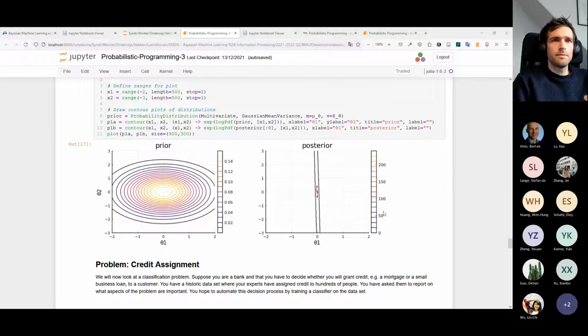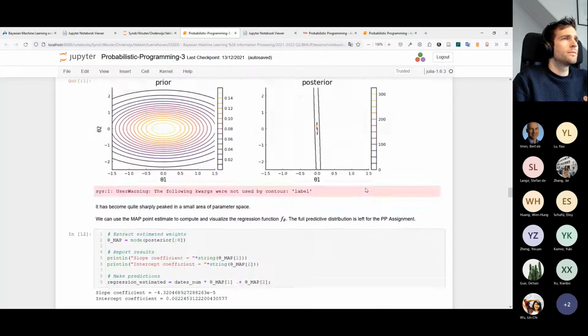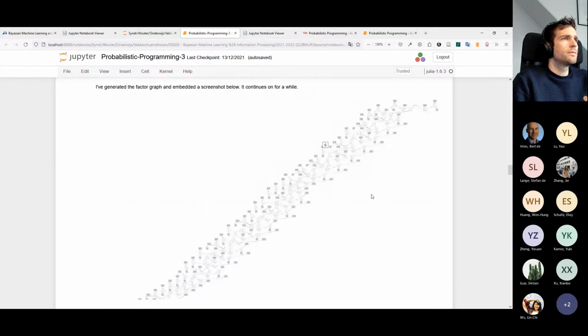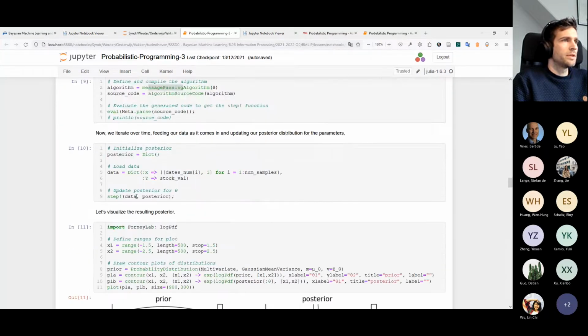Yeah, I have one question. Can we go to the part of the step functions with the non-recursive model? This one, the step function. I think it's the next cell. Yeah. So we only update once over here. We didn't update after every observation.